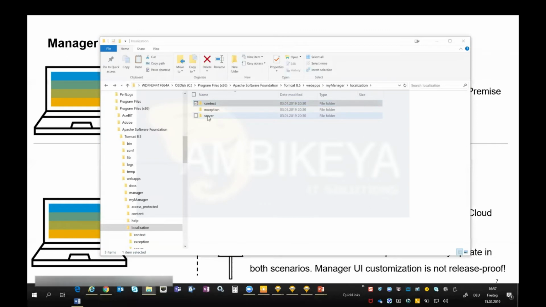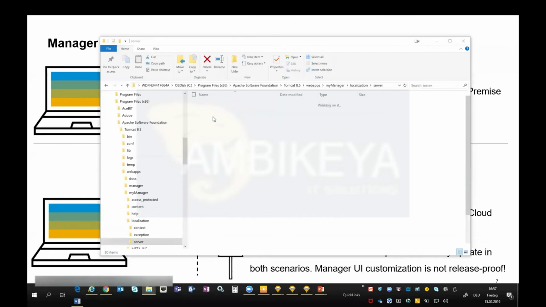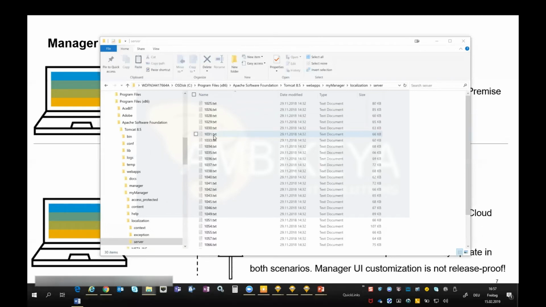So there is server and exception. Server is the one, and within server you find all the real user interface text, so the administration tab and the work area tab. Here is where you could actually rename everything. So if you want to rebuild your UI for whatever reason, and the customer asks you for it, this is where you go. And then you just replace the modified files. It's a delta principle. You don't have to put all in there. You put the ones in there that you changed.